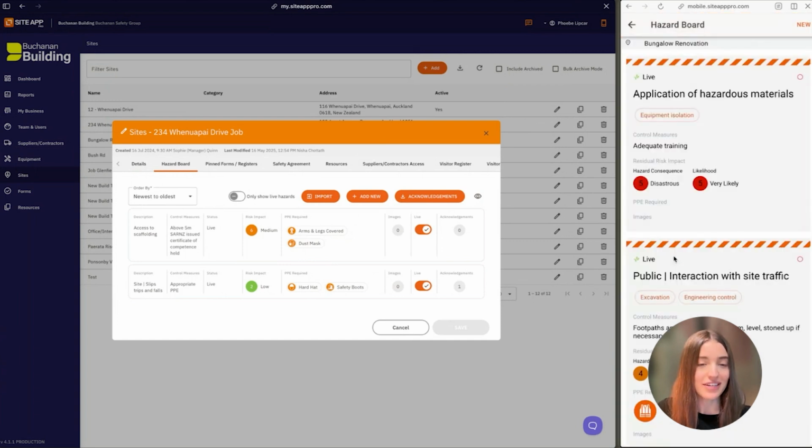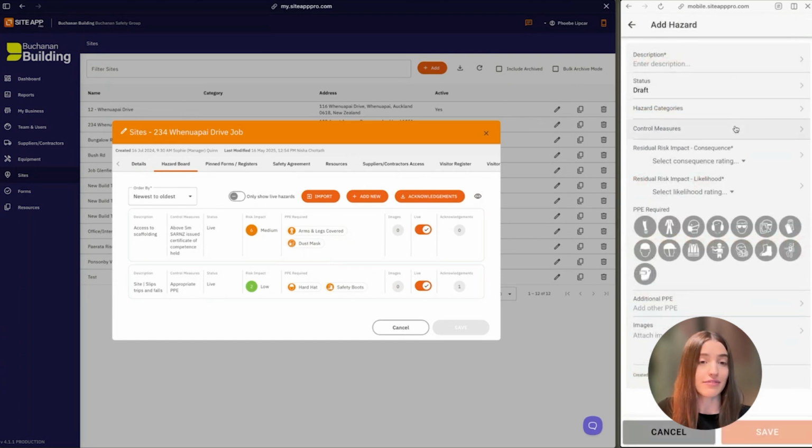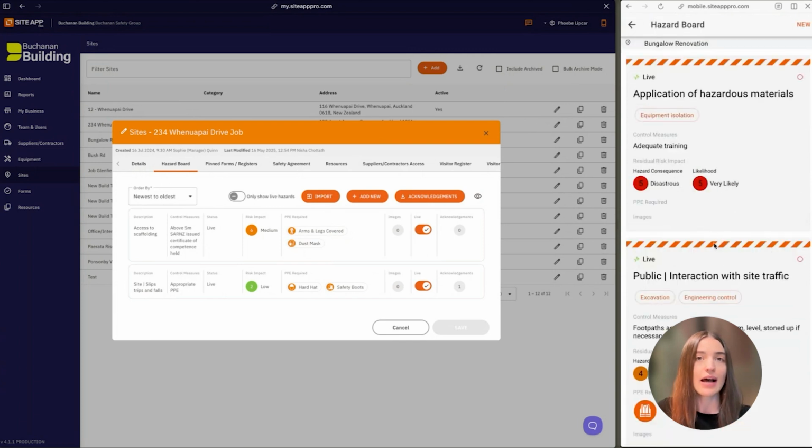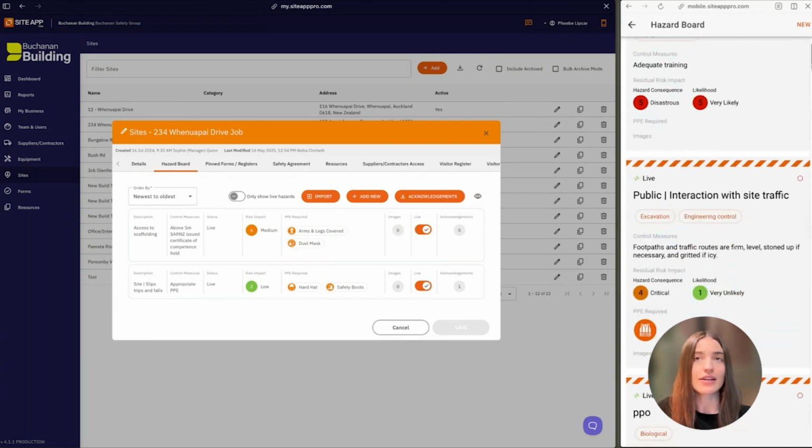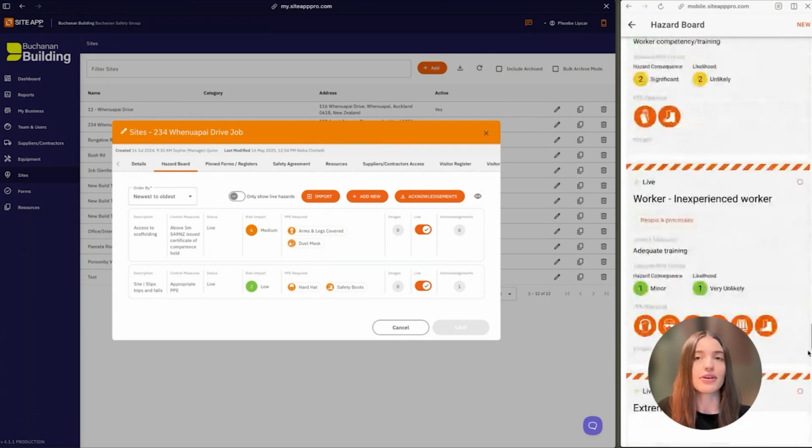A digital hazard board, similar to your physical hazard board on sites, acts as a way of making sure that the team acknowledge the hazards on site. They can also add new hazards from their mobile if hazards do come up while they're working at that particular site. What's great about this feature is that your team are prompted to review and acknowledge it.